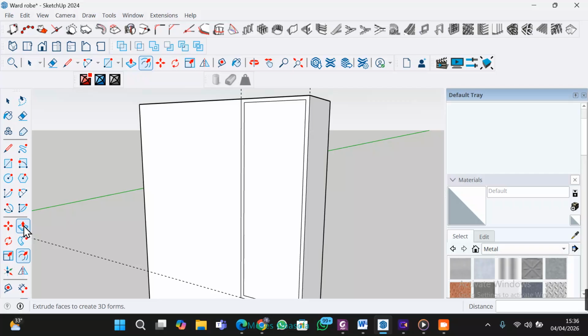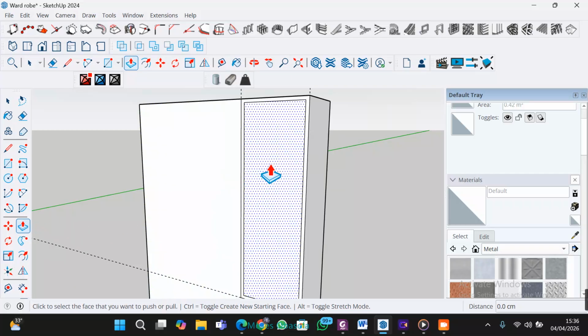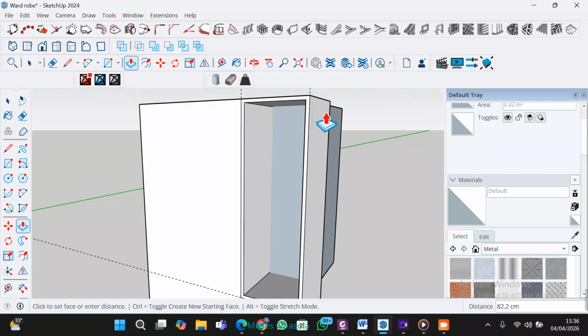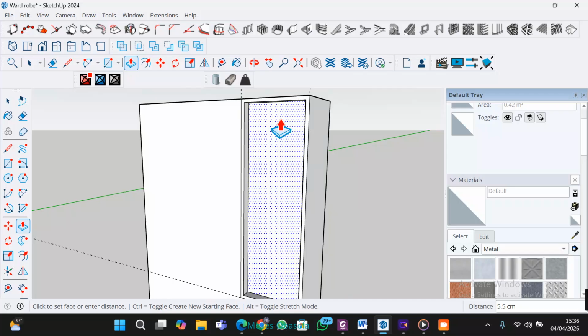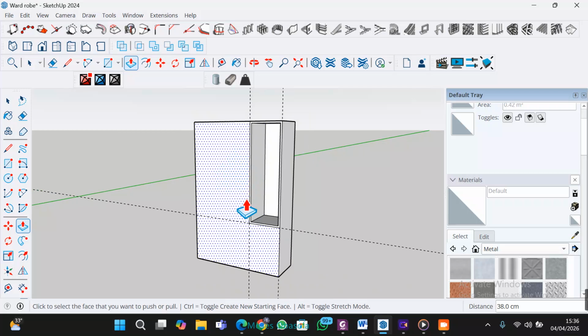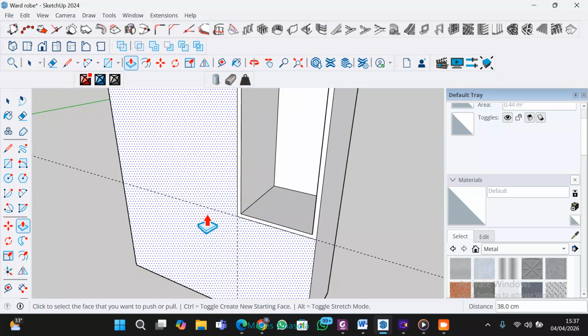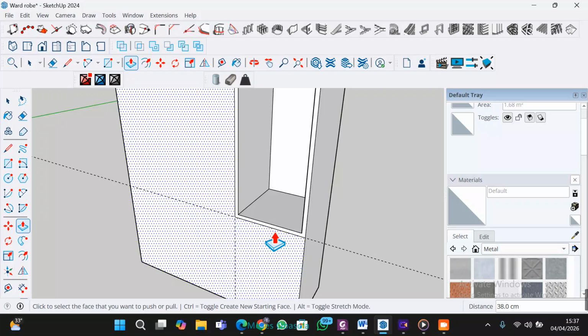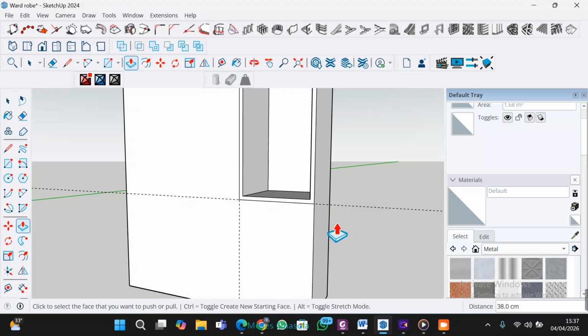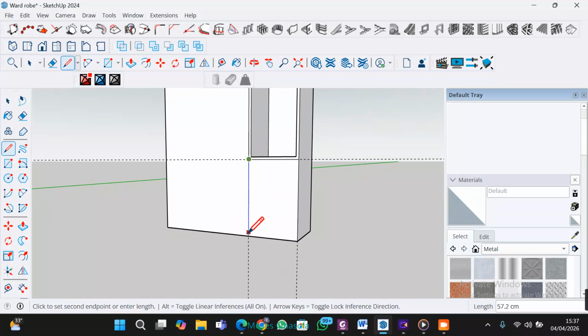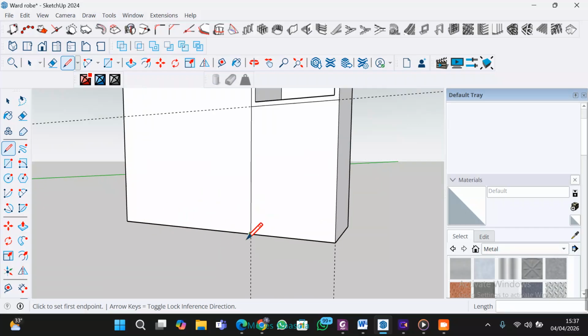So let's push pull backward. Let's push pull this to the end. So let's push pull it to about 38 centimeter. Okay, right. So next we are going to push pull this too. Then I can demarcate this. Let's demarcate.